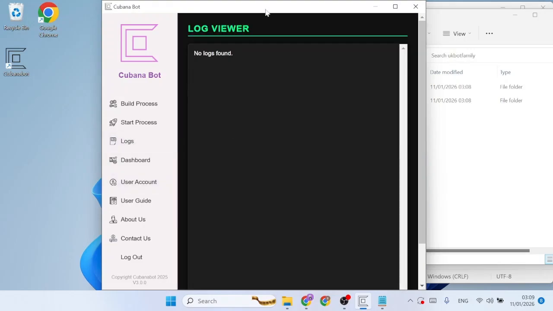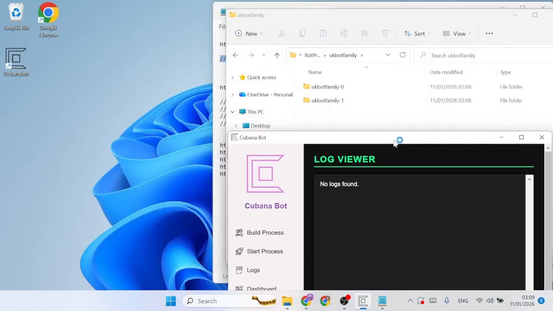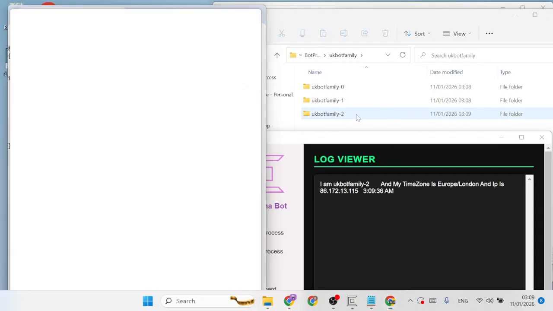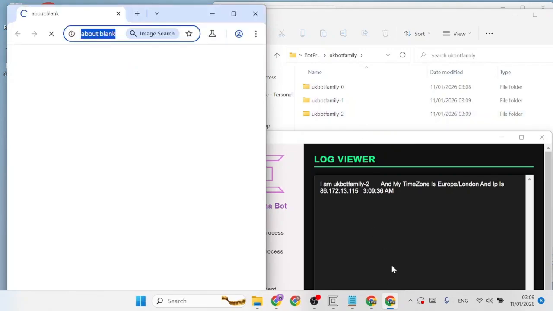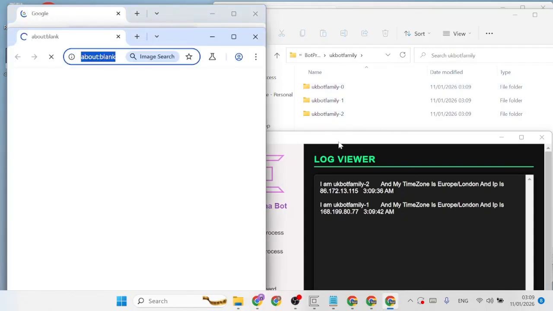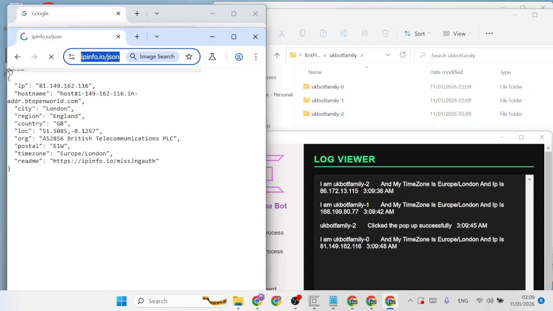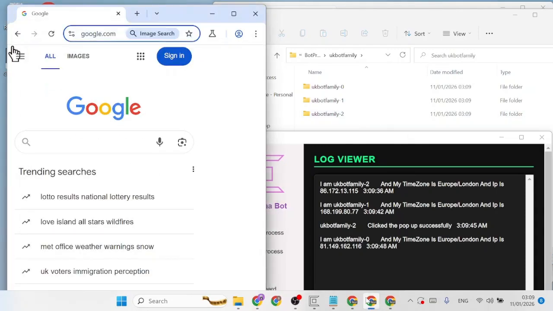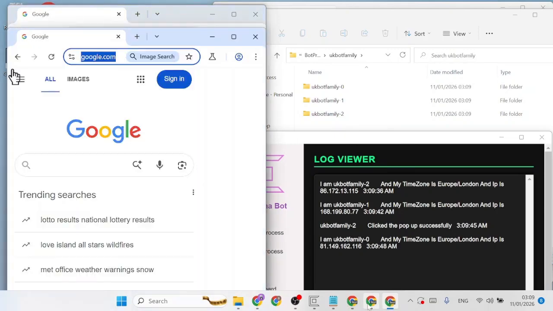Now let's start the process again. Watch the logs, and also watch this, so you can see that it created a profile storage for bot 2. It had previously created profile storage for bot 0 and 1, so it just went ahead to create a bot storage for bot family 2. As you can see, they are all clicking on the pop-up successfully, so you have nothing to worry about.